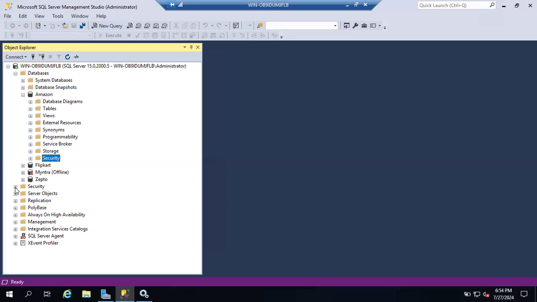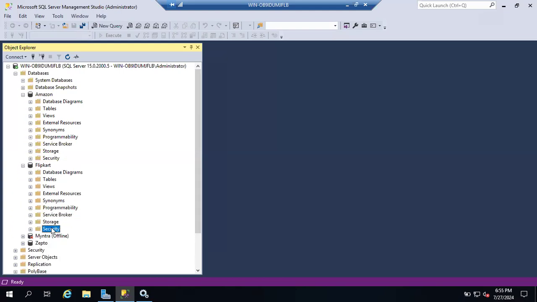Users. Database tools. Users, very good. It's users, not logins. Login means server level object. Users means database level object. So when you expand Amazon, when you expand Flipkart, the same security folder will be there. This security folder deals with database level security.